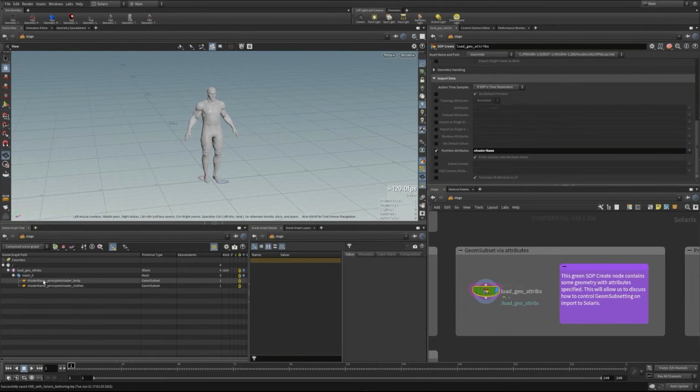So here we've got shader name, principled shader body, shader name, principled shader close. And if we wanted to make this a little shorter, we could check this box and turn off prefix subsets with attribute name. That brings it just to principled shader body, principled shader close. So that is one way that we can use this attribute to split up our geometry subset.